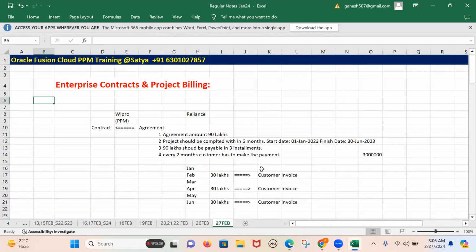So enterprise contracts is one module and the project billing is another module, but these two modules will work together. If there is no enterprise contracts module, there is no question of the project billing module. That is the reason these two modules will work together.